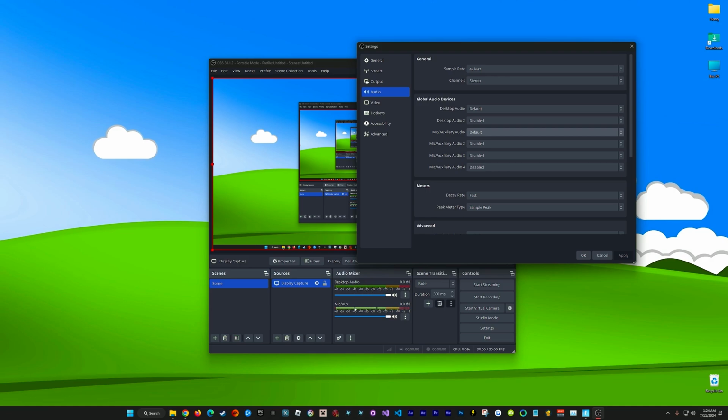You can see that as I'm talking into my microphone, my mic audio levels are going up. And then to make sure that you have the right desktop audio selected, you can just try playing a YouTube video and seeing if the levels go up here.